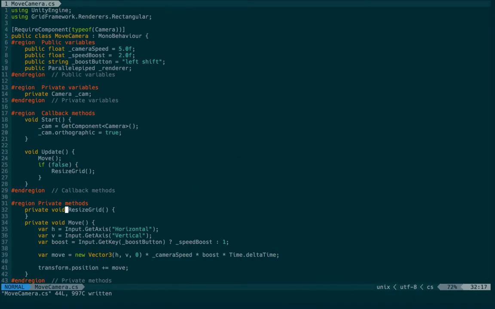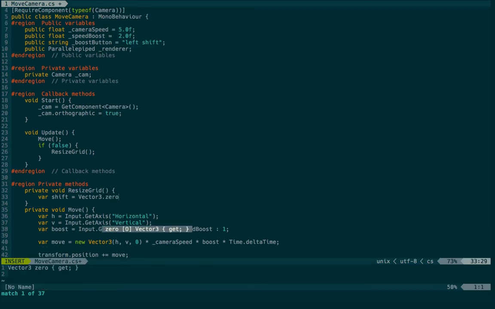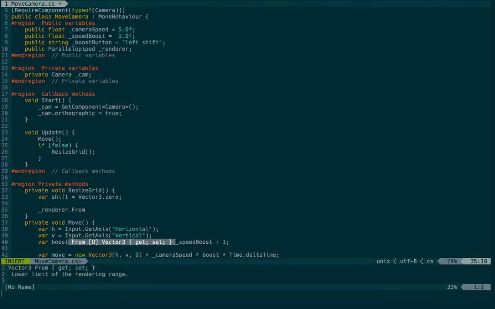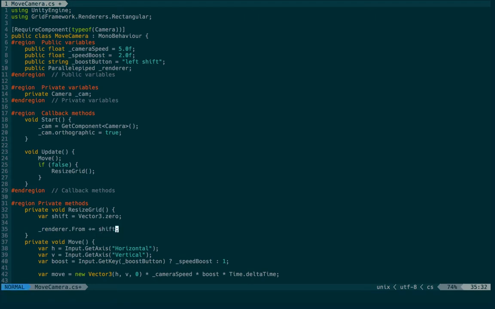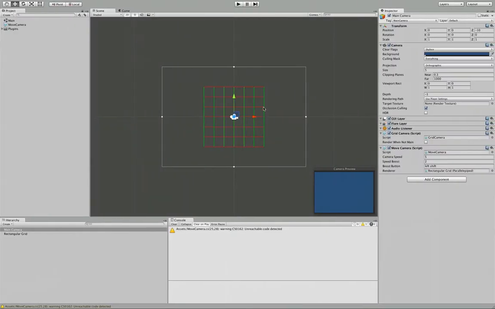Here's our strategy for resizing the grid. There will be a variable called shift, and I'm going to set it to Vector3 zero for now. And I'm going to add this shift to the renderer's from, and I'm going to add it to the renderer's to as well. So here's what the shift variable does. The shift variable is simply the shift our camera has taken from its previous position. So if I move the camera like this, I'm going to add this vector to the lower range and the upper range of the grid, and by this I'm going to keep the renderer's rendering range inside this bounding box of the camera.